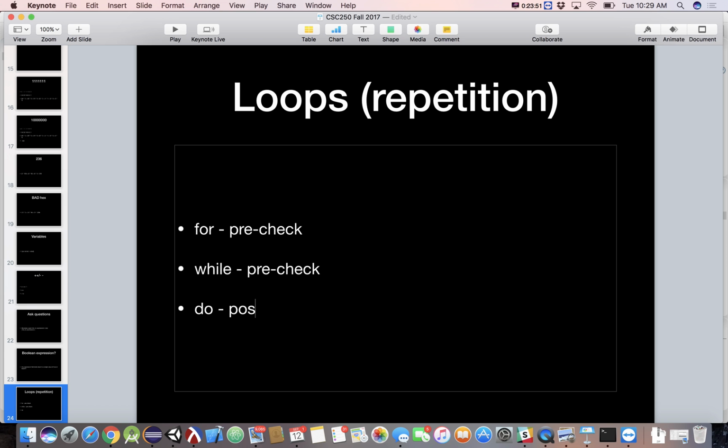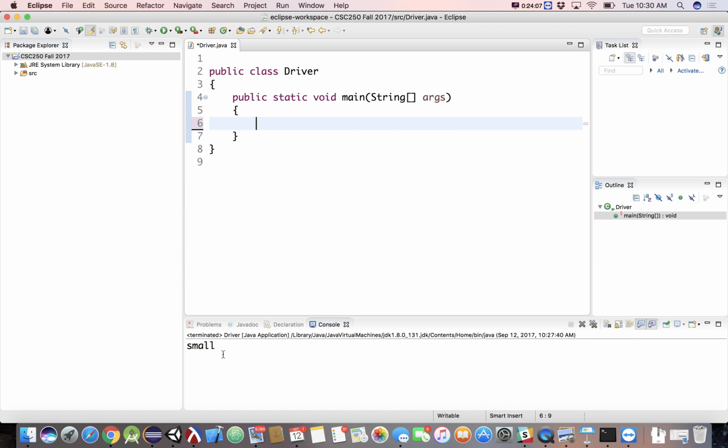A do while loop is a post-check loop. And what I mean by pre-check versus post-check is pre-check says we're going to test the Boolean expression before we execute the body of the loop at least once. All right, so let me show you what I mean by that.